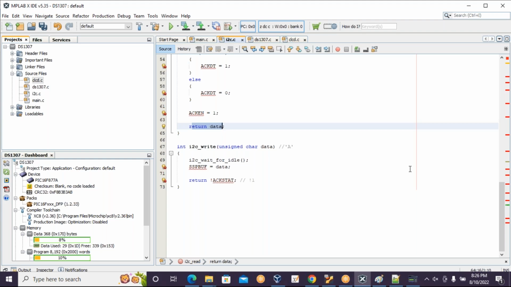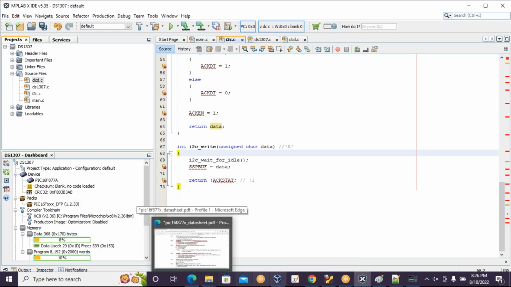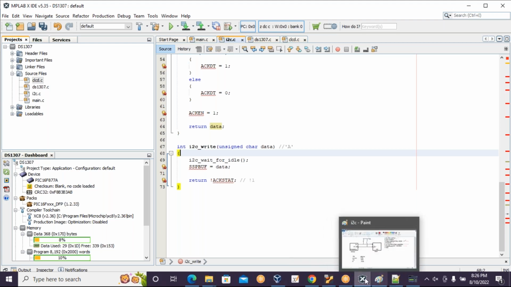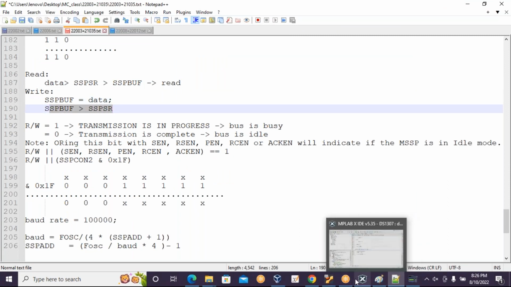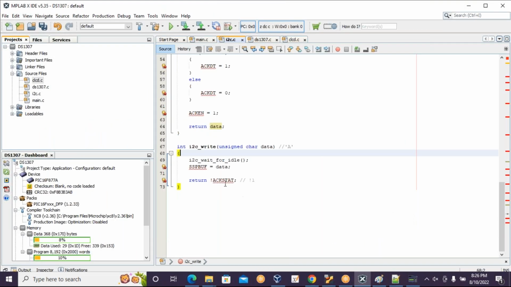Some doubt I see. Ma'am, write condition return. You didn't get what this is? Okay, so let me tell you. You being a master is going to write. Let's say you being the master is writing the data. Whenever you have to write the data, means you want to transmit the data, you cannot write it into the shift register directly. So you have to write it into the buffer register. Then the buffer register is going to shift the data into the shift register. So what did I do here? I just wrote my data into the buffer register.